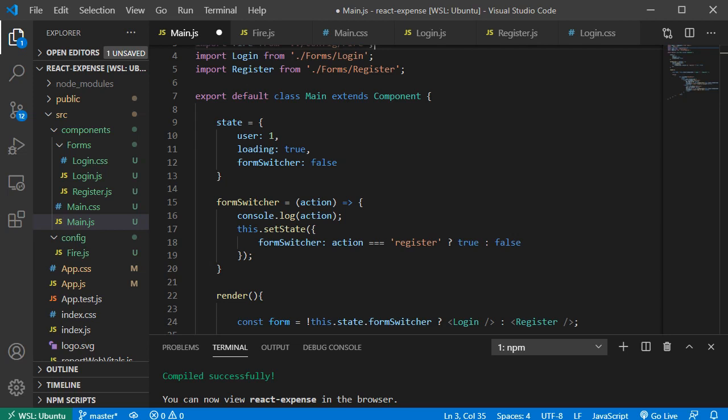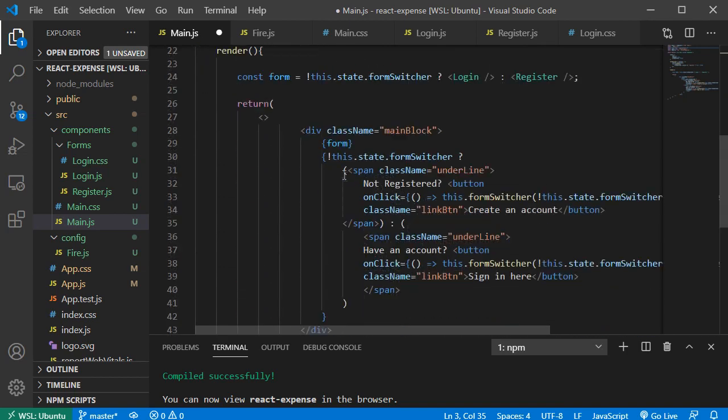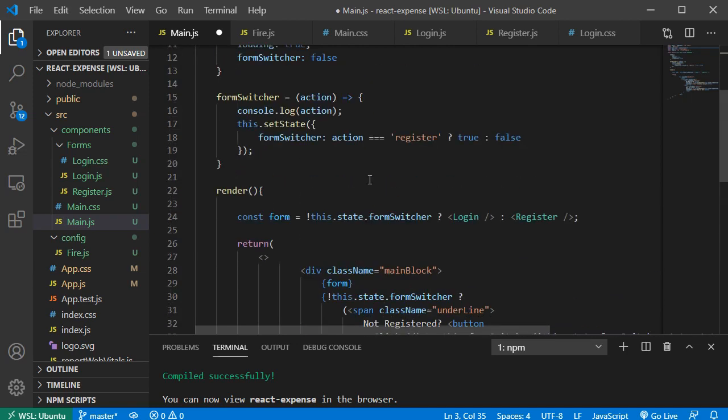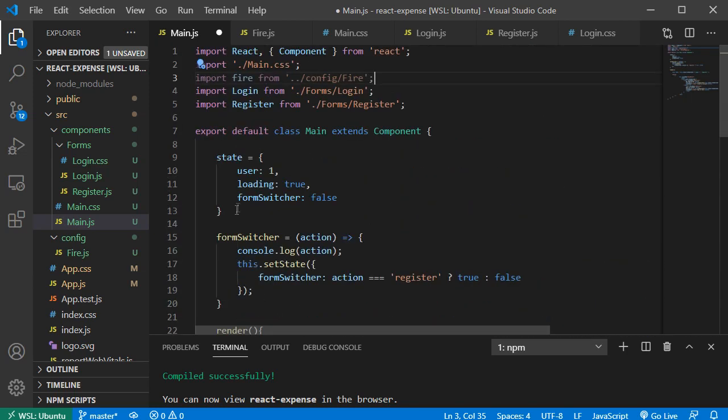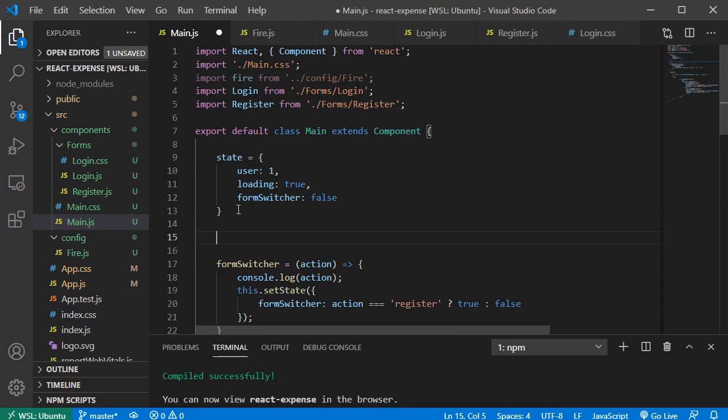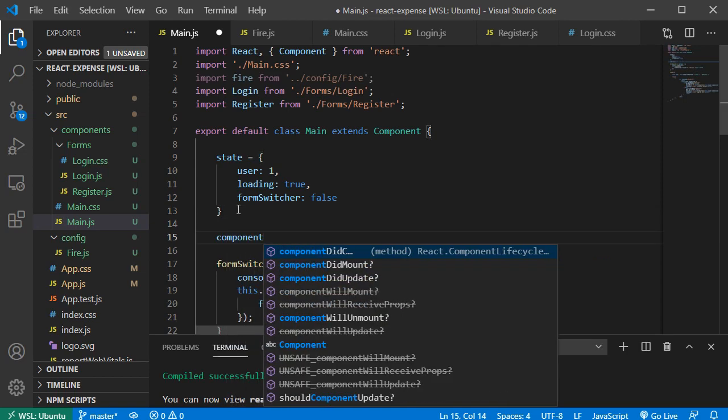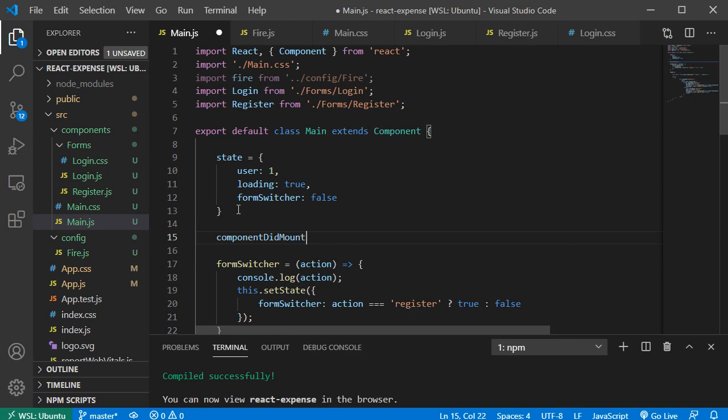component did mount, which is gonna update, so the component did mount will call another method, which is gonna be auth listener, and that method is gonna check if the user is logged in or not. So if the user is logged in, then we don't show all this stuff from here. If it's not, then we show the forms. Okay, so to do that, we should create this method. So we'll have component did mount.